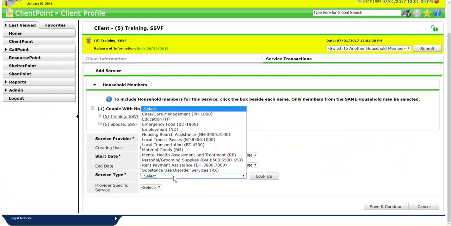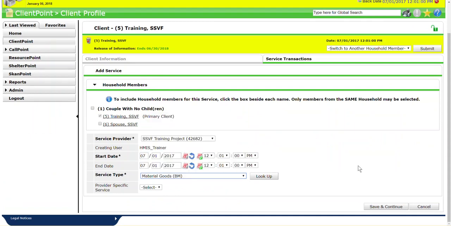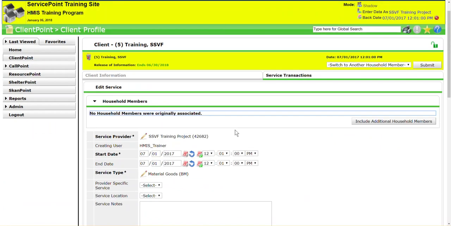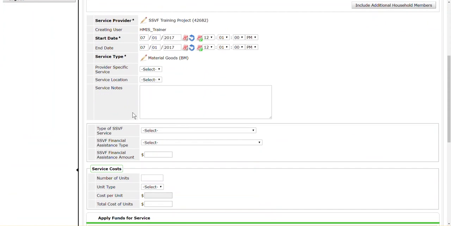In this case, I'm going to add another service. Let's take a quick look here. Let's go with material goods. We'll click Save and Continue. Now, I'll read it a third time and be as redundant as I can. You'll complete the SSVF service type or the SSVF financial assistance type.